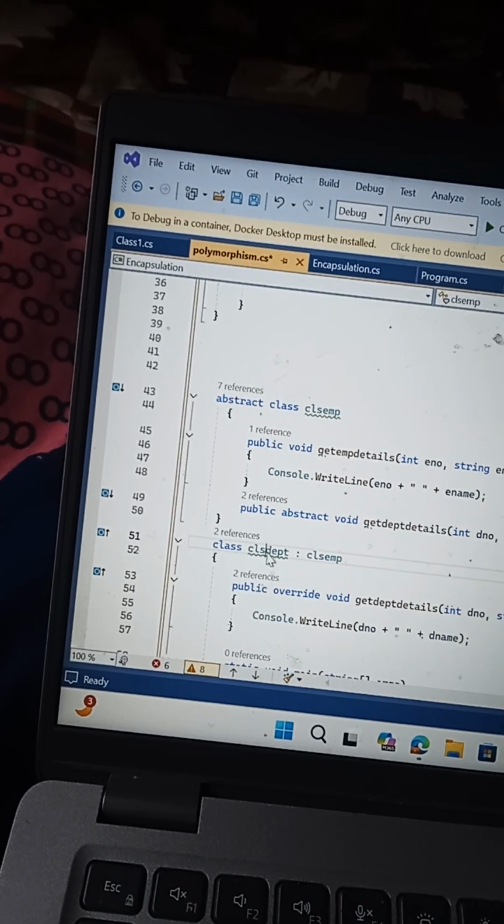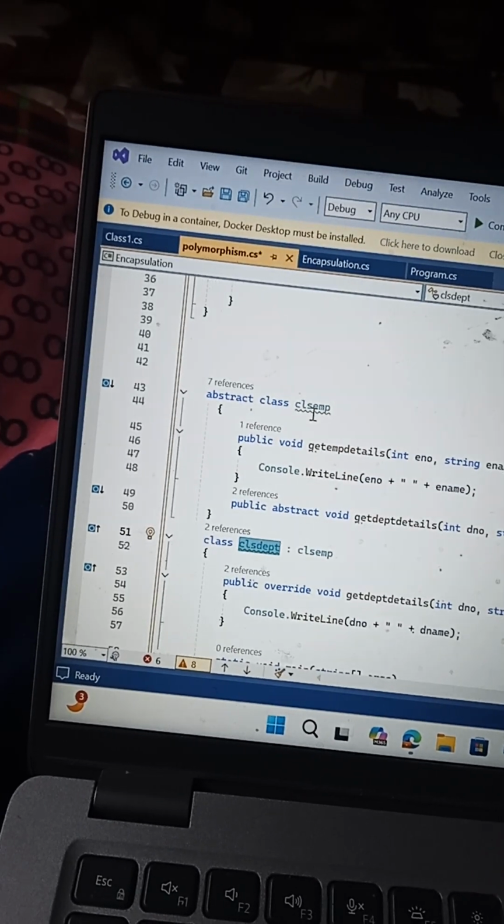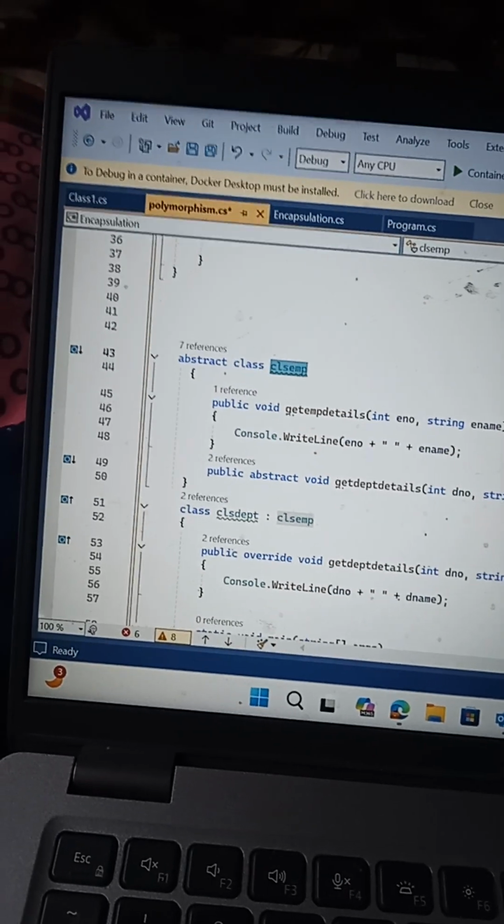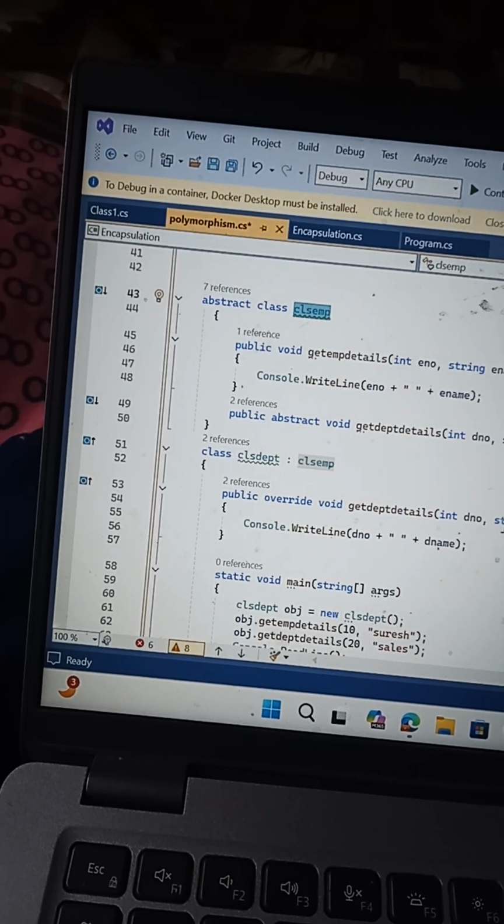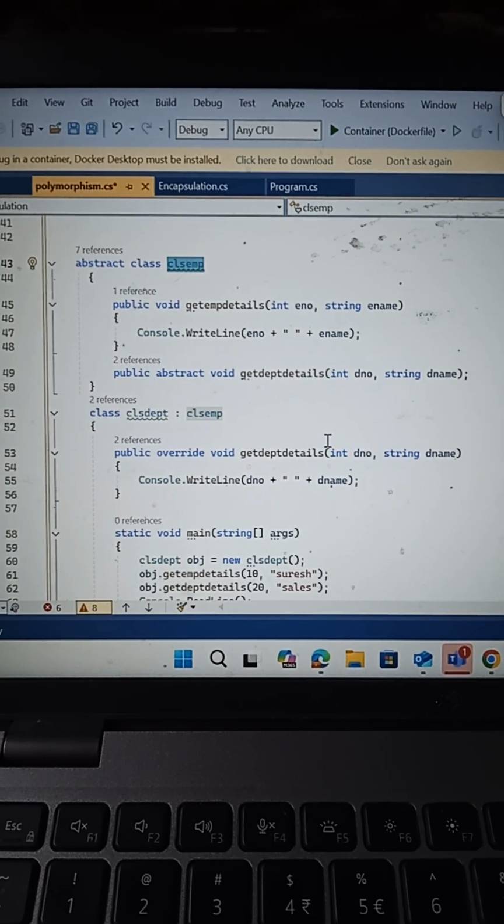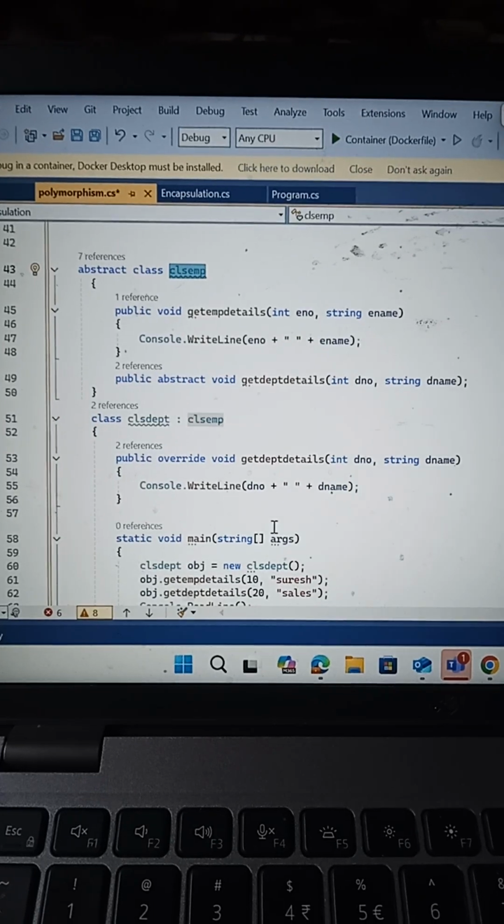So this is the derived class DPT, and I have to inherit it from the base class. Here base class means class employee. So abstract class can support only single inheritance. Abstract class cannot support the multiple inheritance. So abstract class cannot create the object.